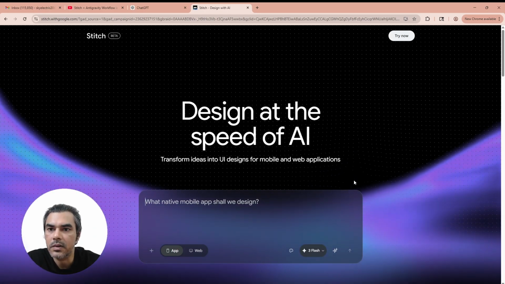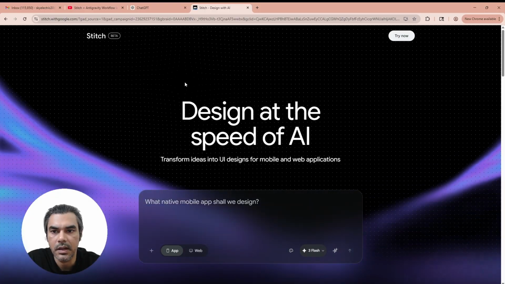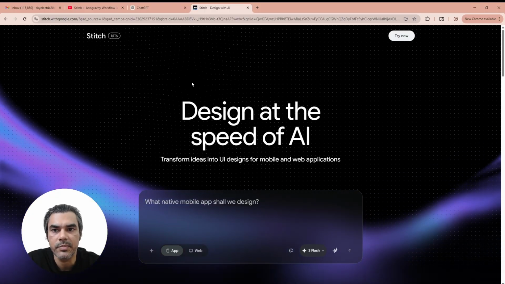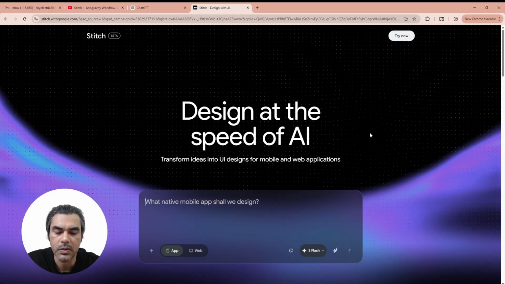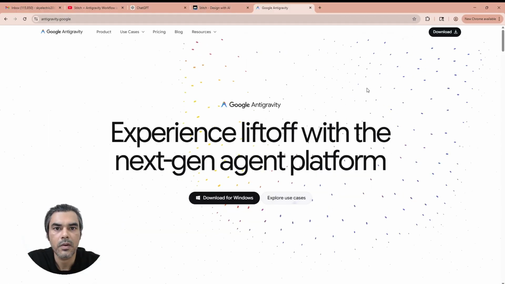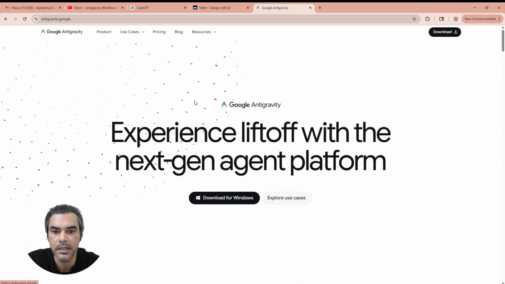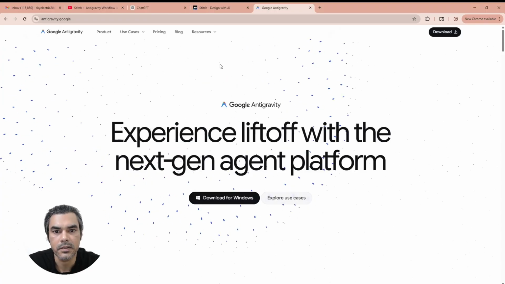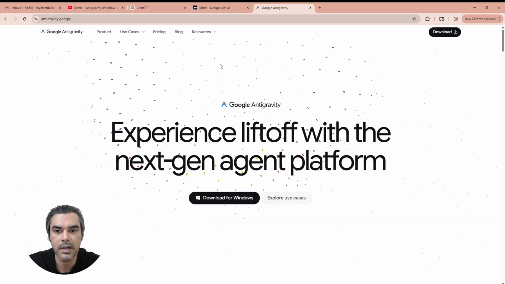Google recently launched a new AI tool called Stitch, which is used to design interfaces for websites. I've never really done website design, so I wanted to check this out and see how far I can go with it. Along with this, I'll be using another Google product called AntiGravity, which is a code editor, somewhere you can write code, and it has an AI agent built within it.